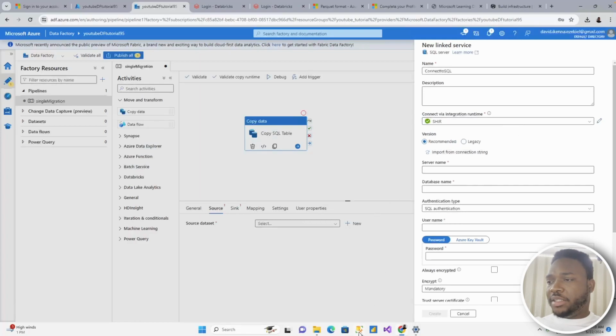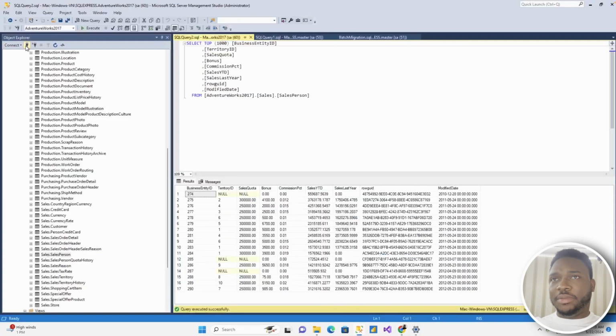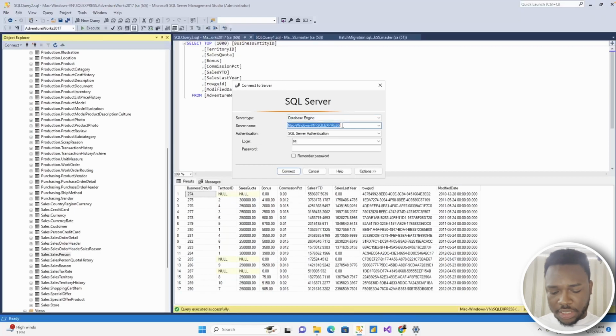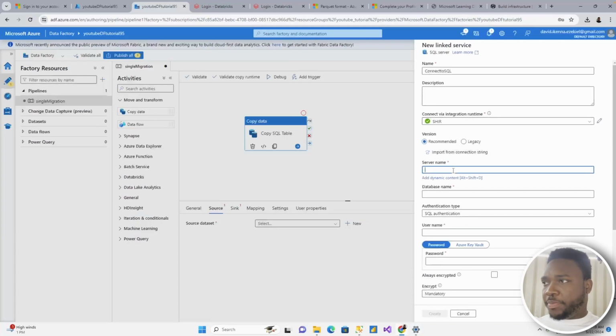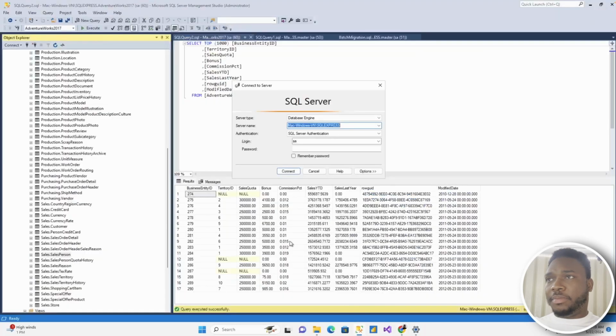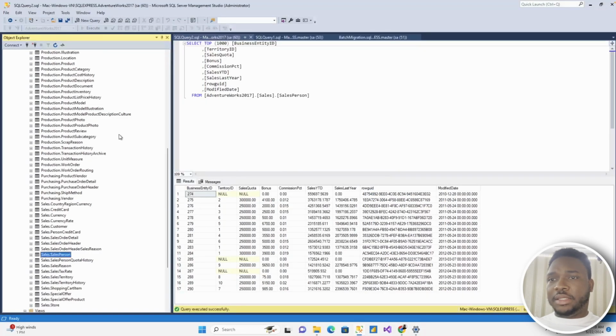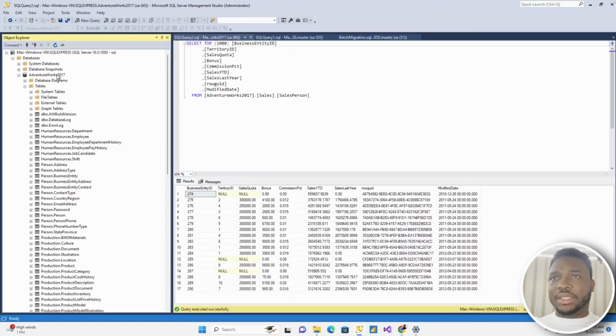I'm going to go to my server to get the name of my SQL Server, which is this. I'm just going to copy this, Ctrl+C. I come back to my browser. I just paste this here. What's the name of the database I'm going to be getting this data from? The database is my AdventureWorks 2017.